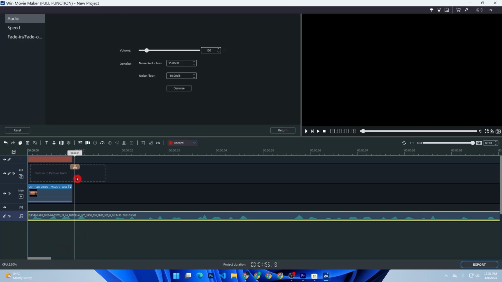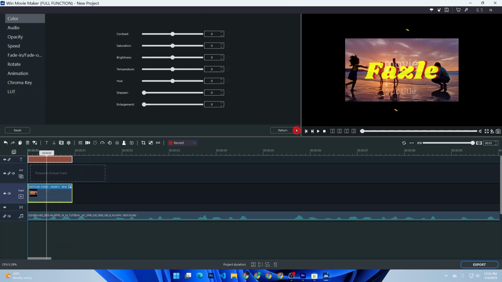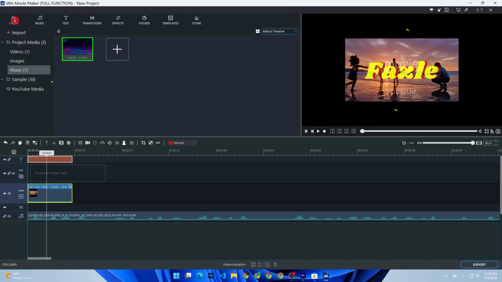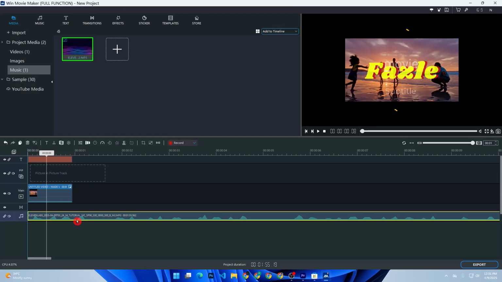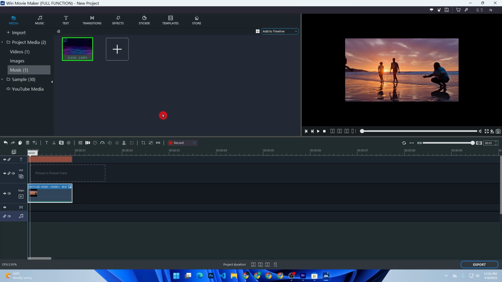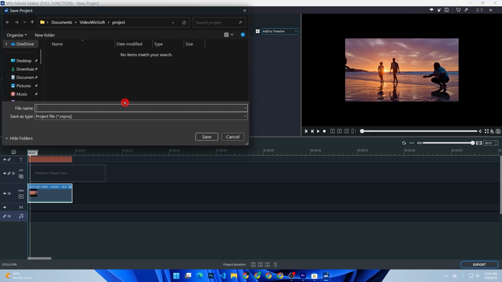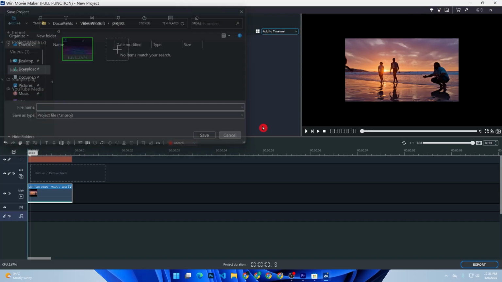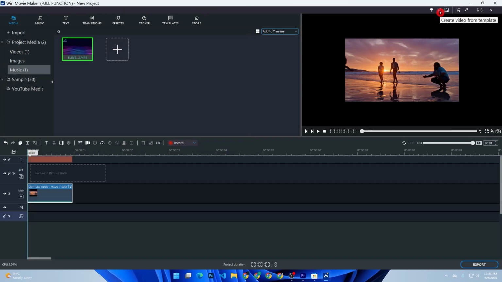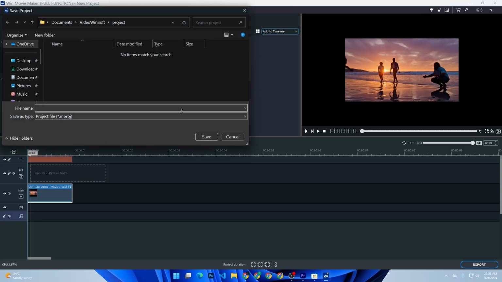Click on the media. Click return, then media. Then save the icon from here. Or name a project name for this project like Win Movie Maker and click save.